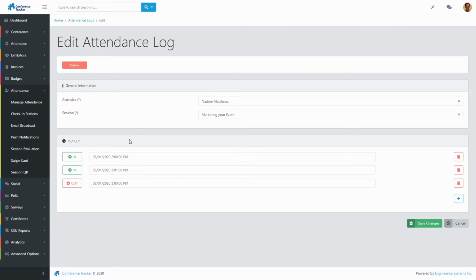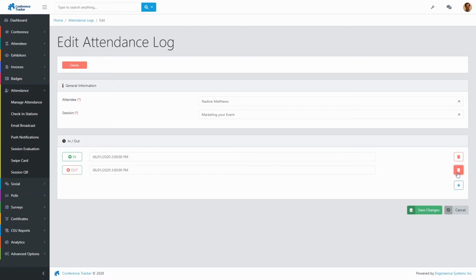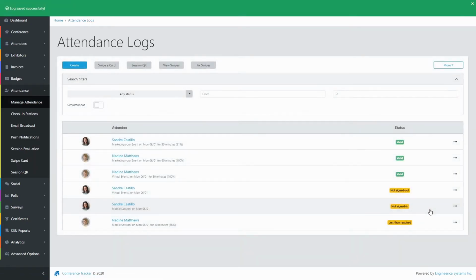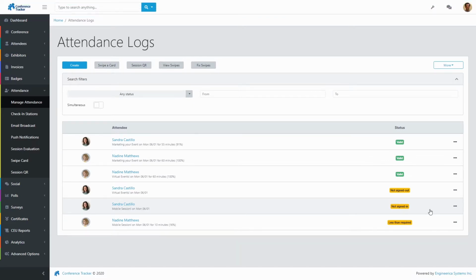To fix this, we would simply need to get rid of one of the sign-ins. So we can go over to the right-hand side and click the red trash icon, and we can remove one of the sign-ins. Once we hit Save Changes, we'll see that Nadine's attendance log is now valid. Up next, we have Sandra.